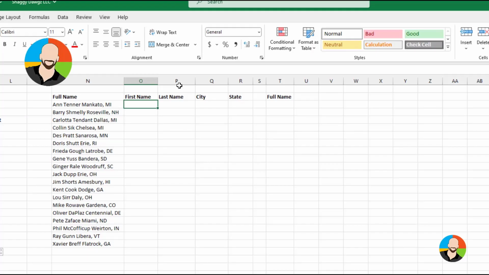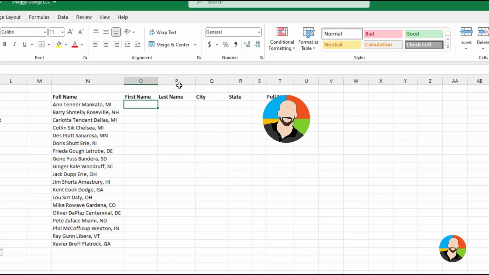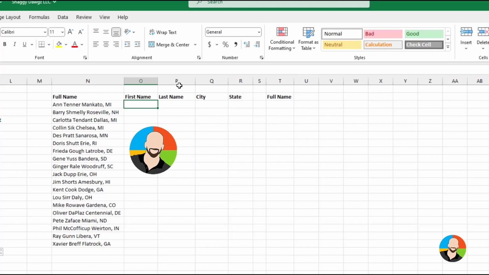Okay, let's take a look at something called text to columns. What exactly is text to columns? Well, frankly, it kind of does exactly what the name implies. It will take your text and divide it into separate columns. People may ask, why in the world would you do this?